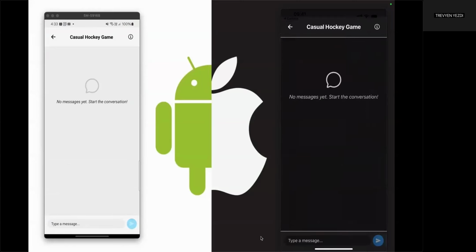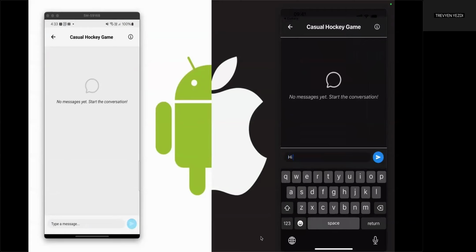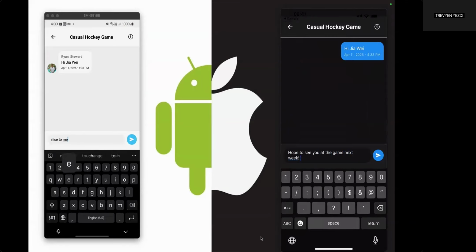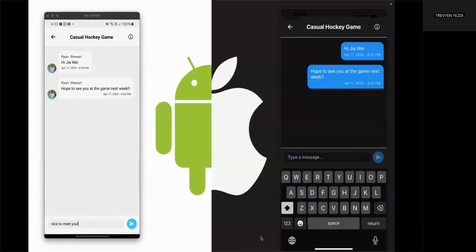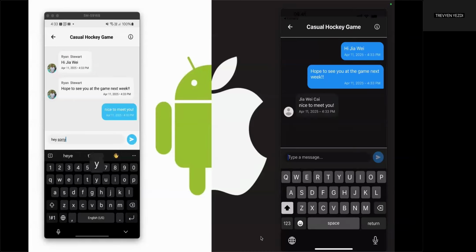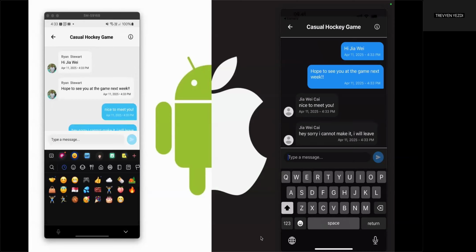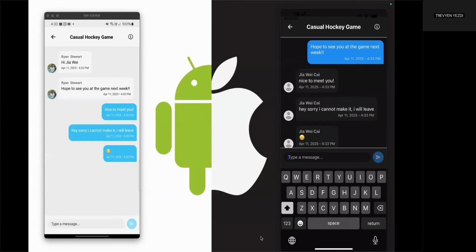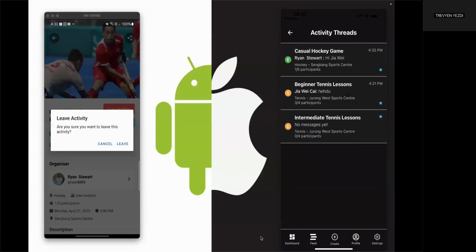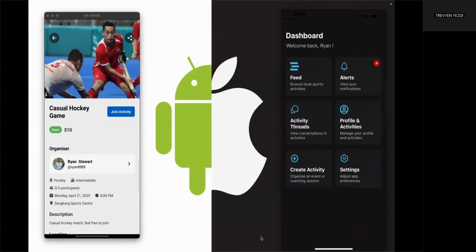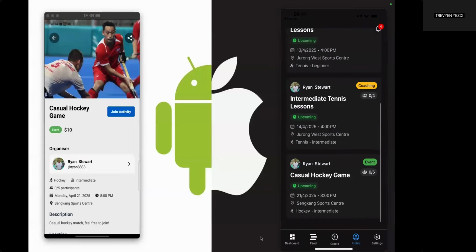So these will be threads that are unique to each activity. The chat will update in real time to allow participants of the activity to communicate with the organizer regarding the activity details, or just to have a conversation to get to know more about each other. So let's say if the Android device user is unable to make it for the activity, the participants have the option to leave the activity of their own choice. So as you can see on the Android device, you will press the leave activity button and just officially left the activity. Organizers will also be allowed to manually remove participants from the activity.